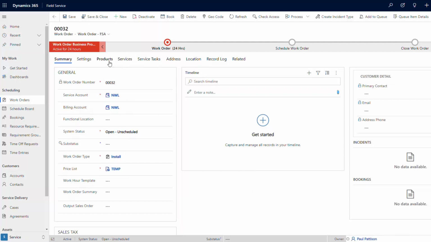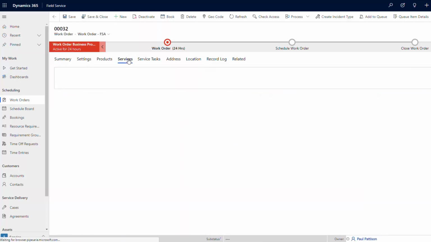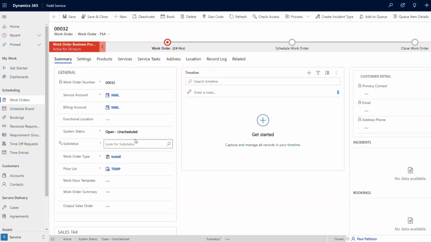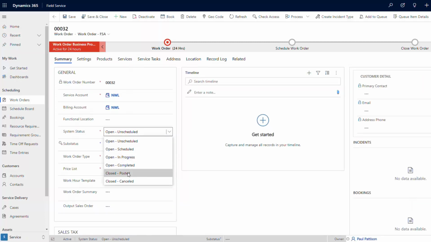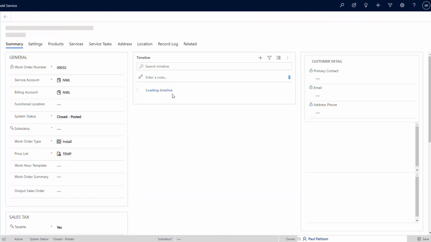So I'm just going to say here that we've got a couple of products already on here. So we've got a boiler and we've got our 2 hours of labor. So I'm going to go back onto the summary tab and just change this to closed posted. Click save. And you'll see that we've also added an additional field onto the work order form itself called output sales order. And once the automation has run in the background and generated our sales order, this field should then be populated. So I'm just going to refresh the form.